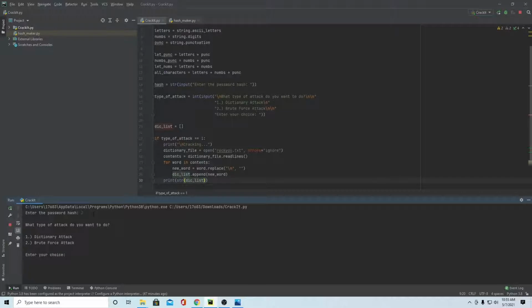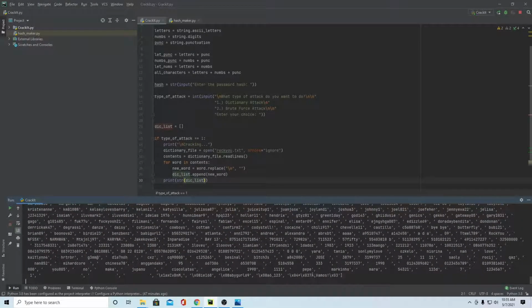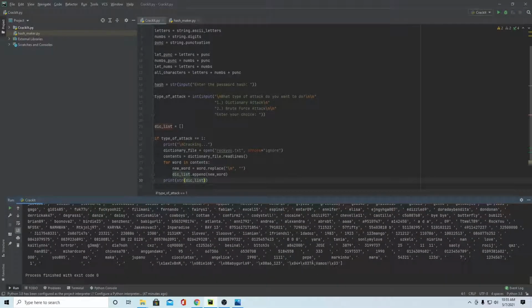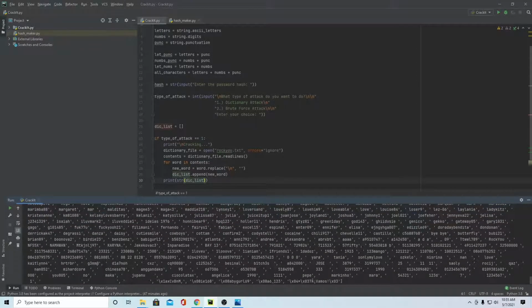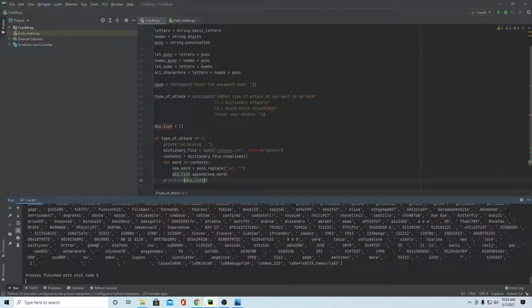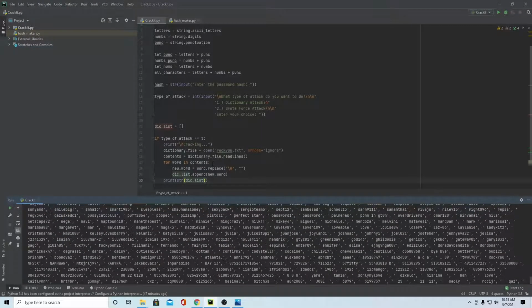What type of attack do you want to do? Say dictionary attack, because that's the only thing we created so far. It says cracking. Now it's getting the words, replacing the /n, and you can see that it's just the words and numbers themselves in this list. Normally there would be a /n after each one of these, like 1923 /n, Pepe /n, and such.